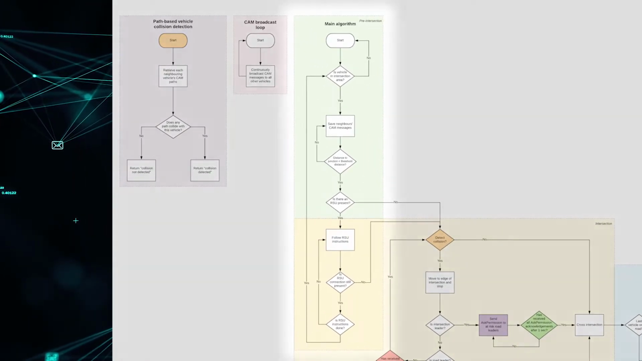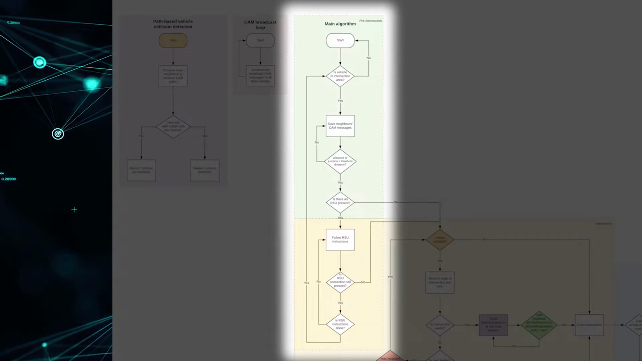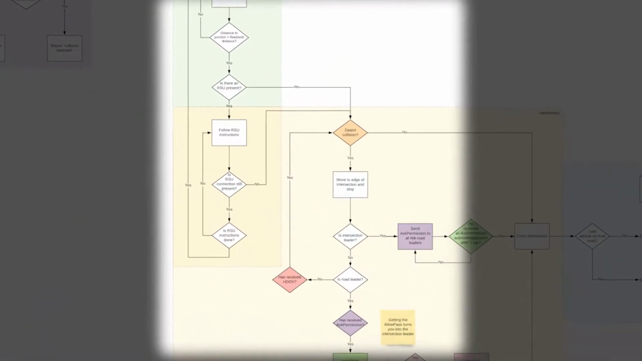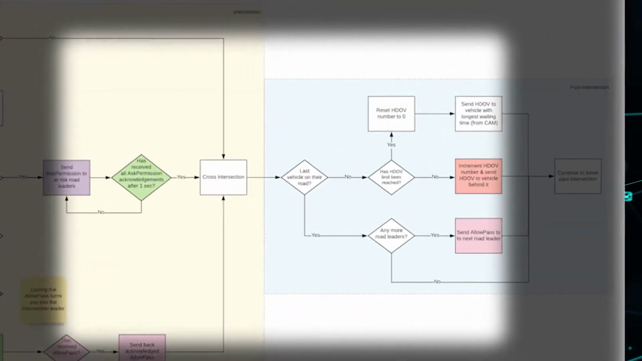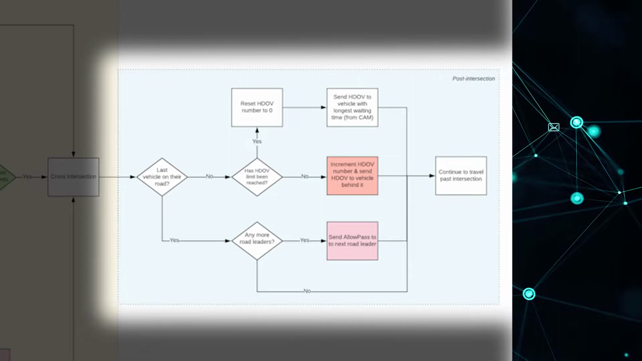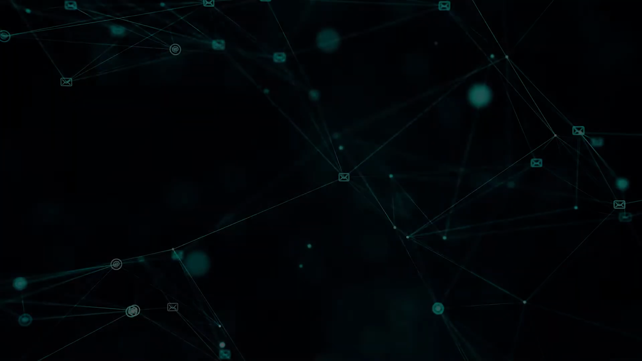Pre-intersection: check if the vehicle is close to the intersection and whether or not there is an RSU present. Intersection: if no collision is predicted, go through the intersection, otherwise coordinate with nearby vehicles for travel order. Post-intersection: if applicable, allow the next most appropriate vehicle in the intersection to travel.